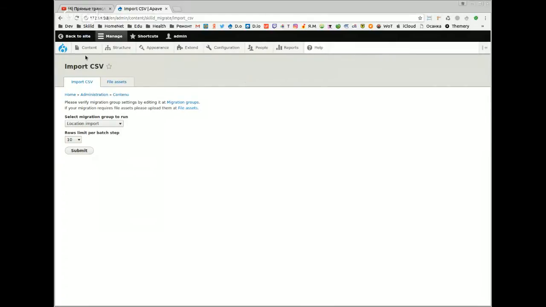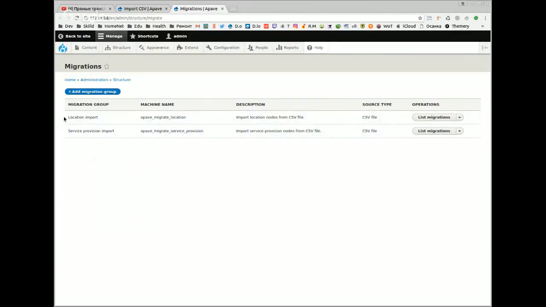Basically, the Skilled Migrate module provides you with an import CSV link. And here it tells you, please verify migration group settings by editing it at migration groups. And here we have two migration groups. First one is location import, and second one is service provision import. Basically, we have here migrations into two content types. It's a location content type and service provision content type.